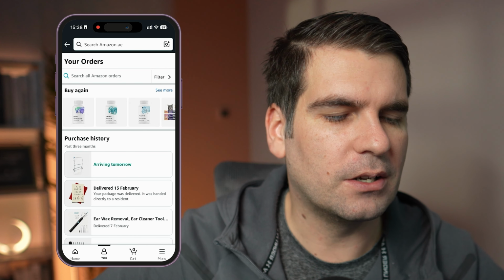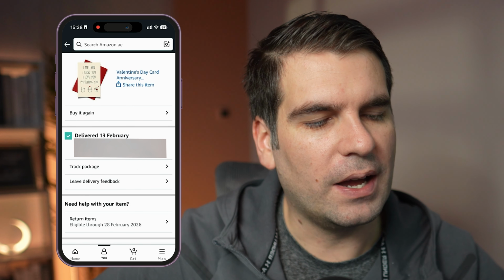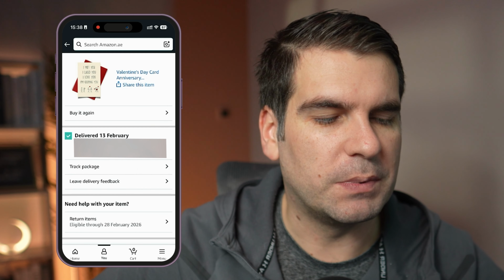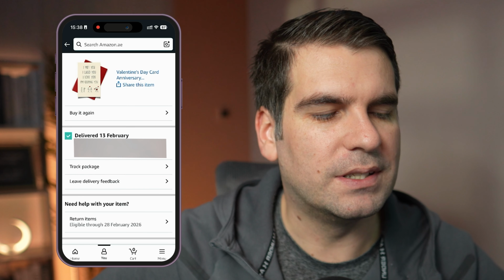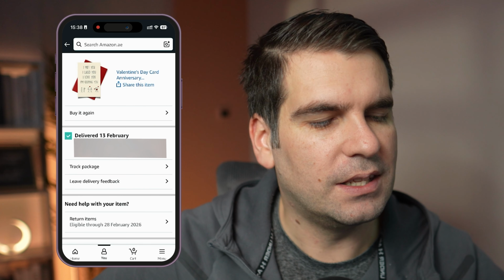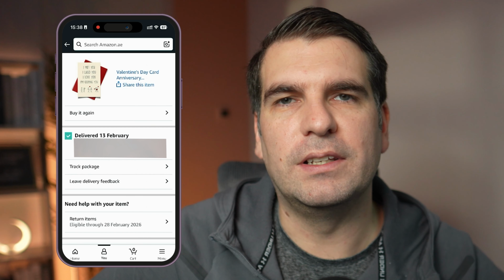Now, what you can do is click on any of the orders that you want to return an item for. So I'm just going to click on this one right here, which is a Valentine's Day card. From here, you can see you have all your information about this particular order. For example, you could buy it again if you wanted to. You can see that it was delivered, what time it was delivered. Obviously, the address and stuff is blurred out there. Then, of course, you've got to track the packaging. You could leave delivery feedback.